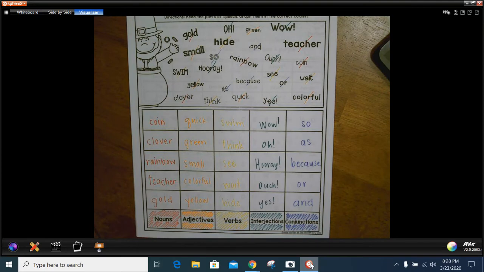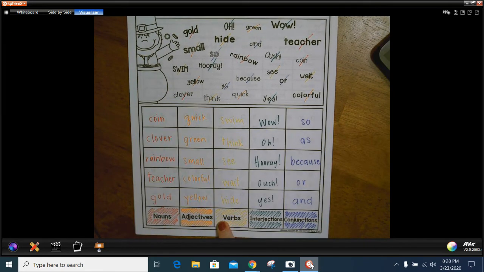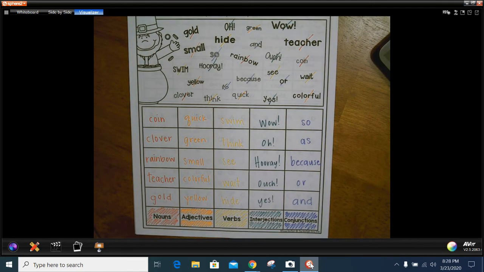Okay. So nouns, person, place, or thing. We've done that for a long time. Adjectives, describing words. Verbs are an action. It's something that you do. An interjection is, notice all of these words have these exclamation points. It's just like something you would shout out real quick, like wow or oh, yes, ouch. Okay. Conjunctions are words that join parts of sentences together. So as, because, or and.